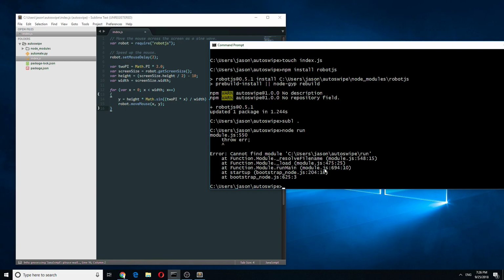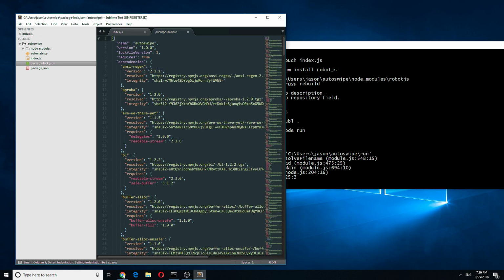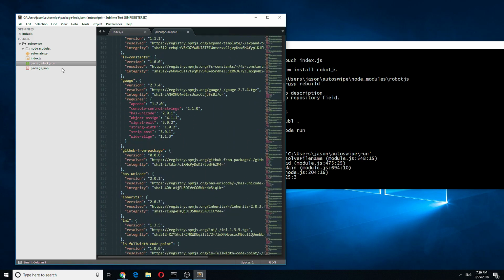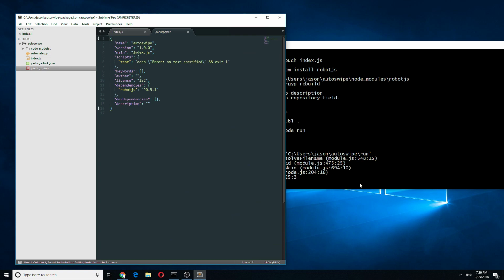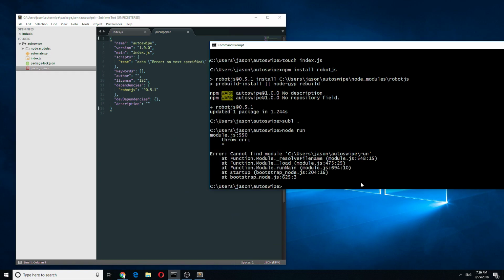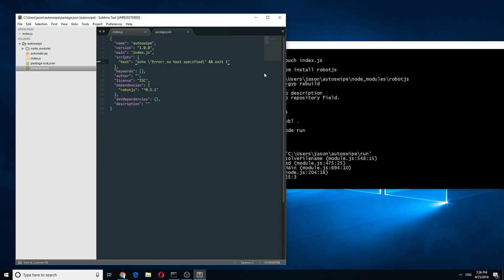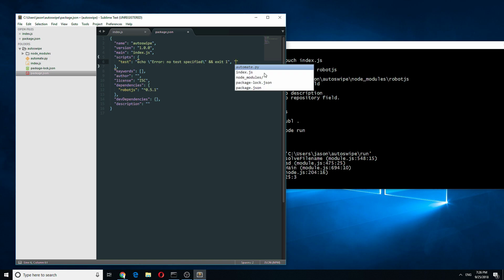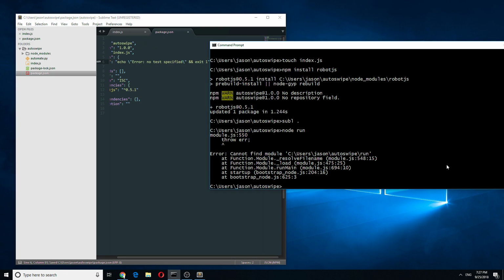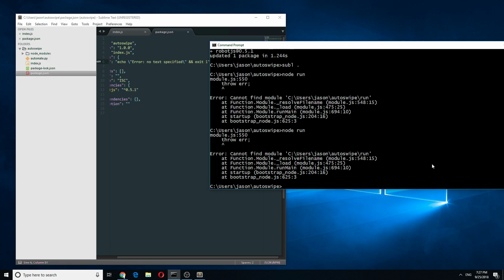And there's an error. Let's see, throw error. Let's see, package.json. Not that one, sorry. Let's put a comma. Run node index.js, paste. There's an error. What line is it?